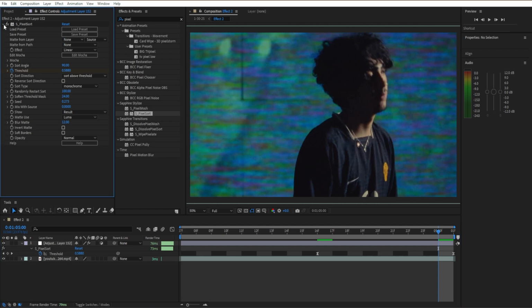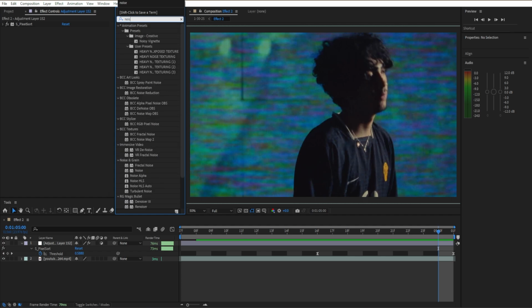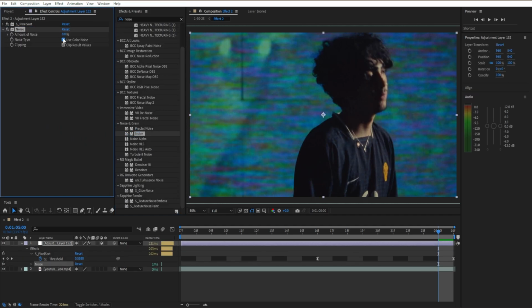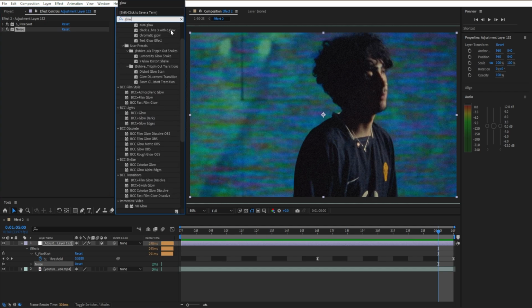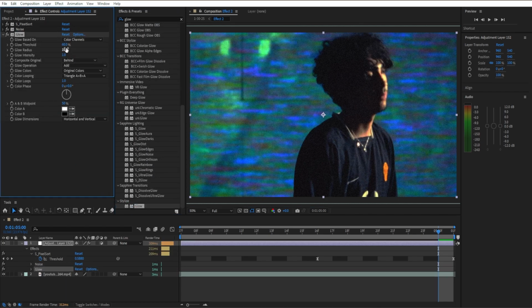Close out our menu, then we're gonna go ahead and add a noise effect right here. It's gonna be under noise and grain, drag in noise, turn off use color noise, and we're gonna put our amount at 20. Close out our menu right here, then we're gonna go ahead and add a nice and simple glow effect. It's gonna be under stylize, drag in the glow, and put our radius at 55.